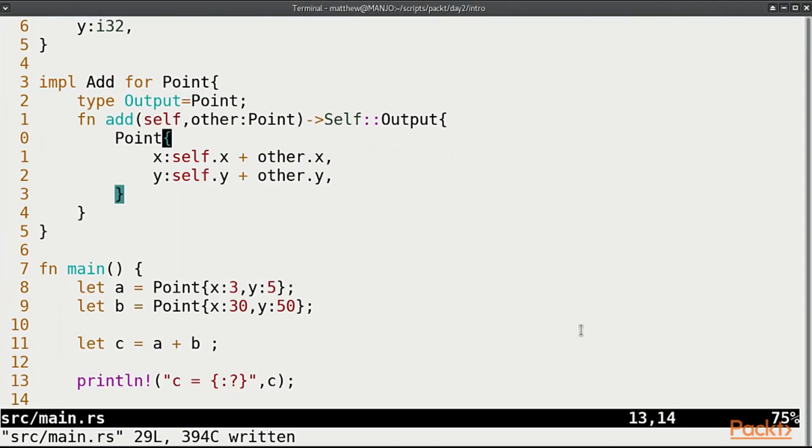Hopefully by showing you that even the add operator is dependent on traits will show just how core traits are to the language.